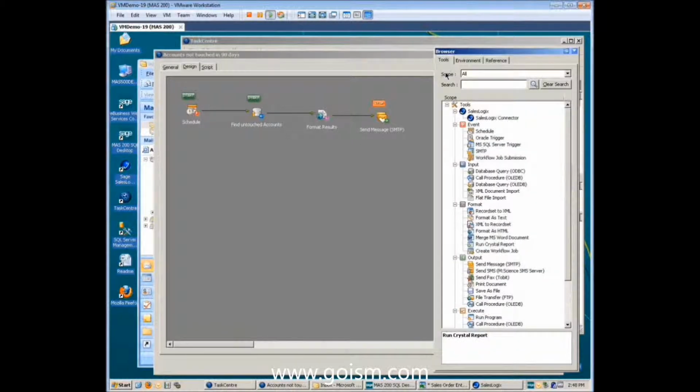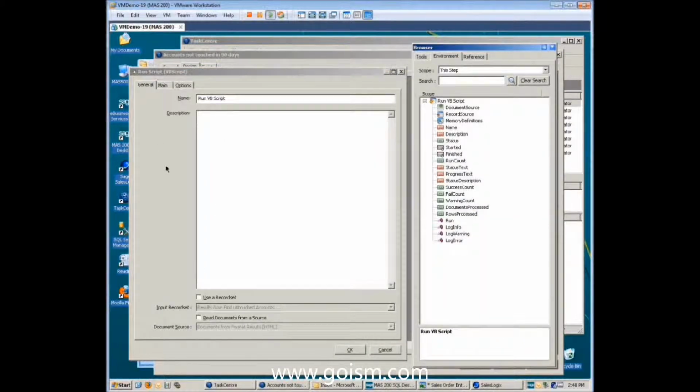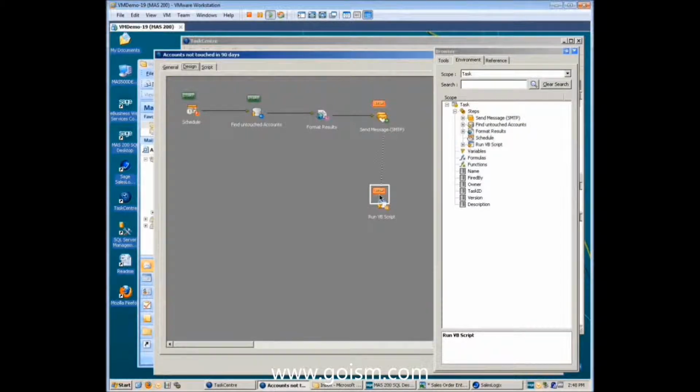Now, if I want to add some additional steps to that task, to enhance it, depending on what it is I'm trying to do, but let's say I just want to run a little bit of a script, for example, just to show you real quick how you can add to the task. I can grab the script tool here, drag and drop it onto my task planner, do my scripting as I need to, add the code, click OK, and then I can just connect the steps in the task like that.